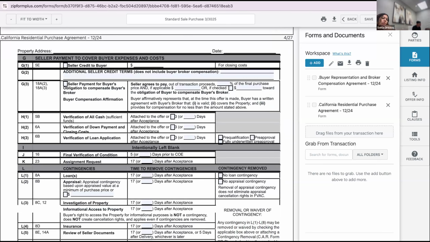The next box under G2, additional seller credit. This doesn't include buyer broker compensation. So this could be, let's just say the carpet is no good, or because some sellers will say, oh, we're going to give a credit for the roof because it's leaking or something like that. Then you can put on there, you know, seller to credit 15,000 to roofer, because an invoice would have to be submitted to escrow regarding whatever that is.